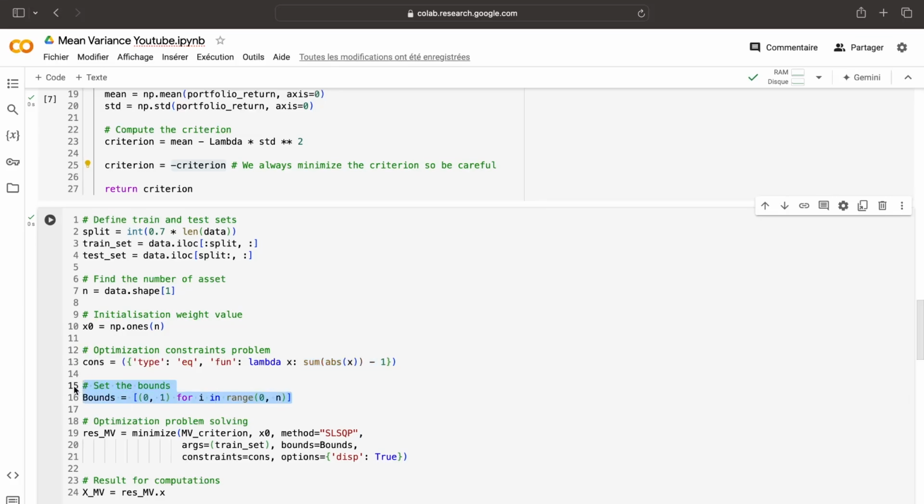Then we can set the bounds. The bounds for us are between zero and one. You need to say to the algorithm, okay, you can modify the values only within this space. And this space for us is between zero and one because zero means we don't take this trading strategy and one means we take 100% of our capital into this trading strategy. And then we'll do the optimization.